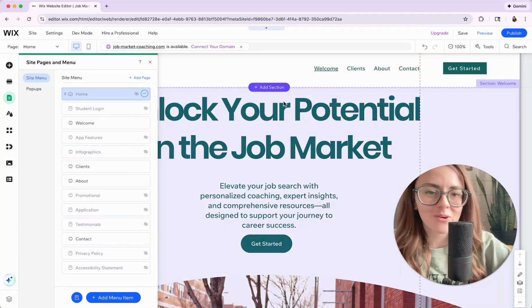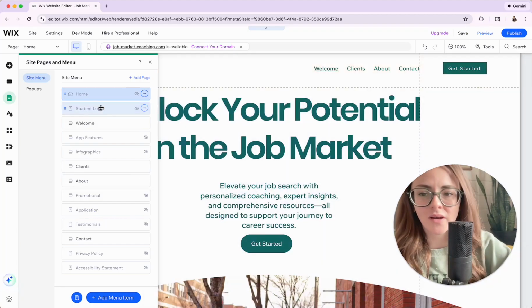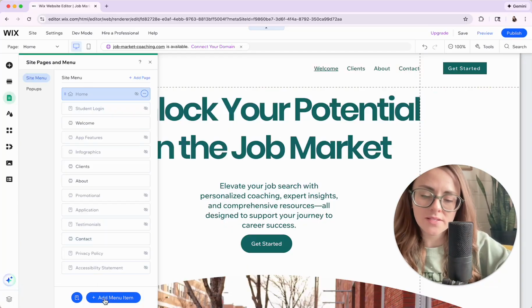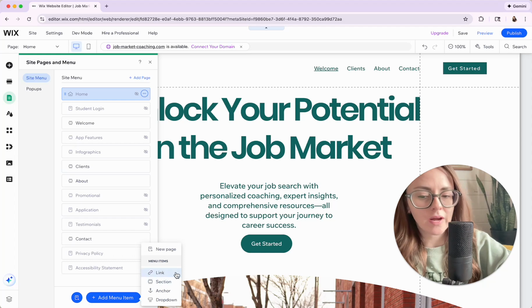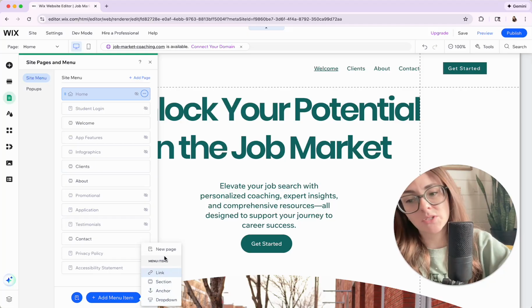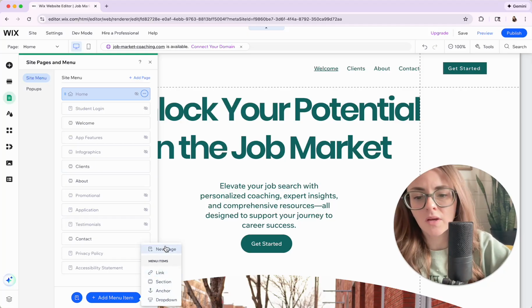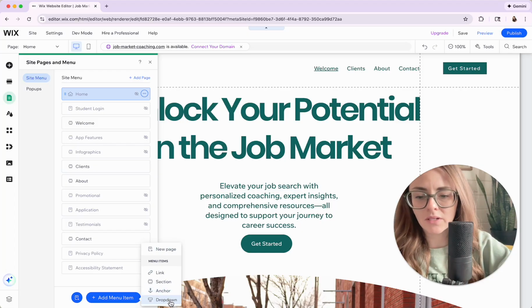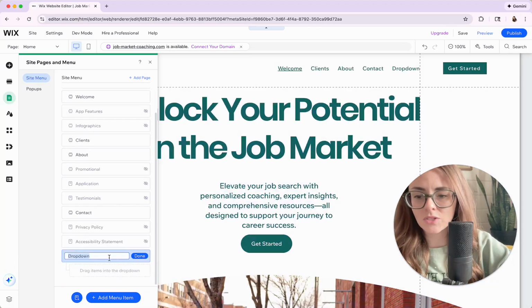All right, now let's say we want to add something to this menu up here that is not in our site menu. We can use this blue pill button that says Add Menu Item and choose to add a link to a section, an anchor, or a drop down, as well as add a new page directly from here. So let's create a sub menu or a drop down menu now. I'm going to click this and it's going to allow me to rename it.